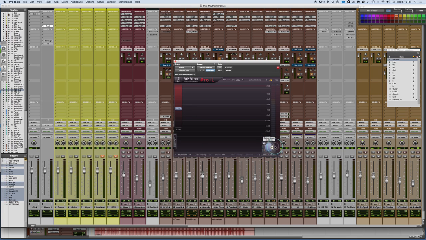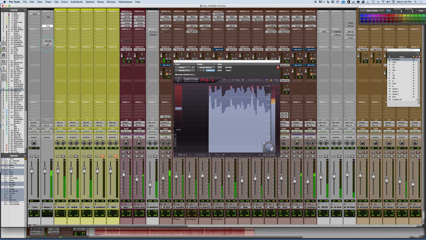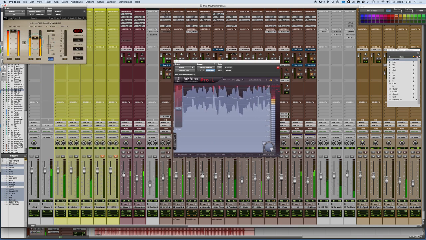So let's just say we set it at minus 0.2 or something like that. Oops, I just went way past that. So let's just set it there for a second. All right. And then I'm just going to use this to bring my overall output level down so we can get a good monitoring level. So this looks a little bit more like a mastering session here.